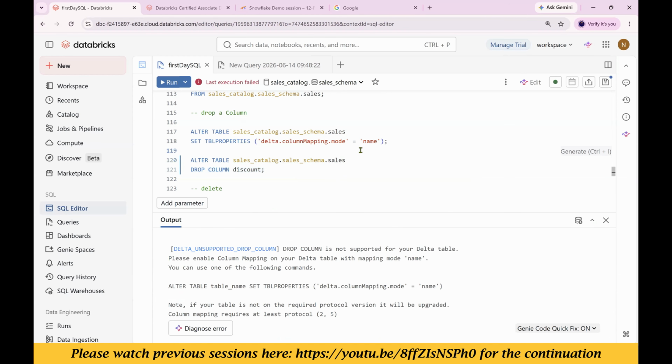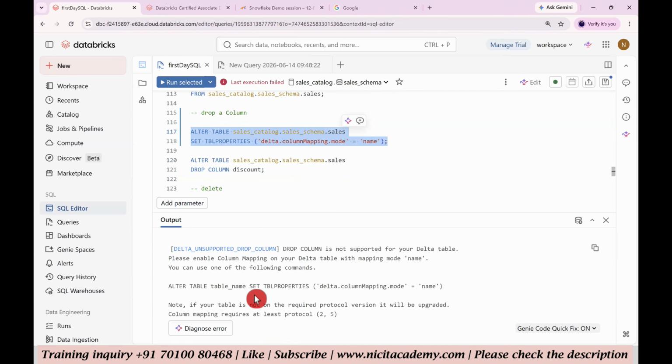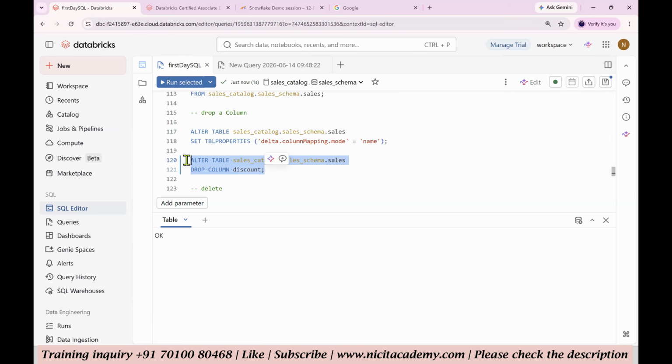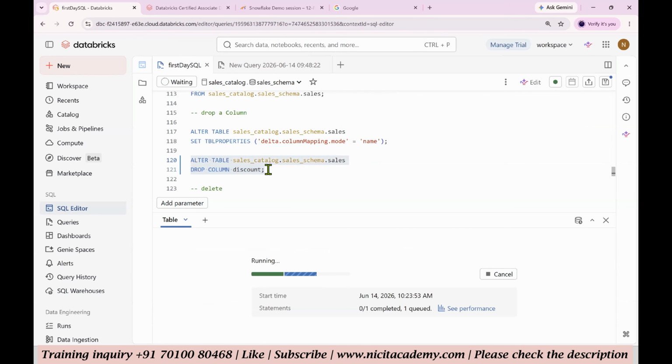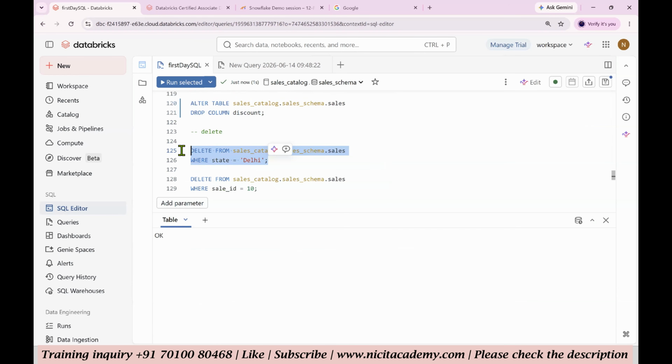So we have to enable it, this is one concept here. They have given it already: ALTER TABLE table name SET TBLPROPERTIES delta.columnMapping.mode = name. Just change it this way. So I'm altering it now, and then dropping the column will be allowed. This column will not be available. So this way we can delete the data.